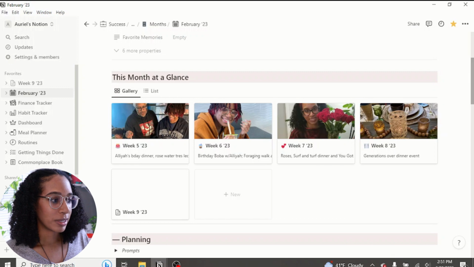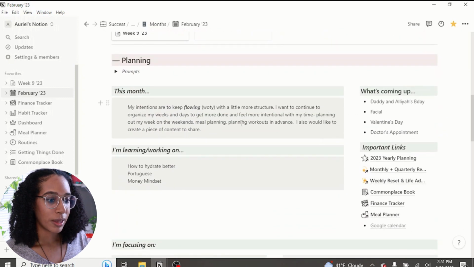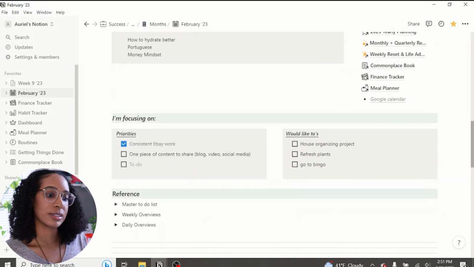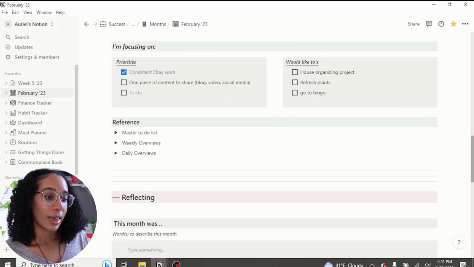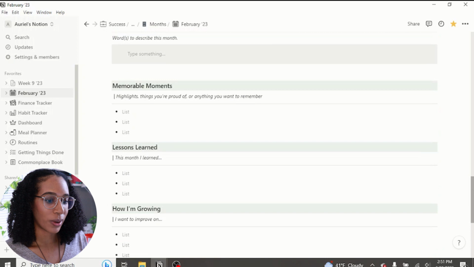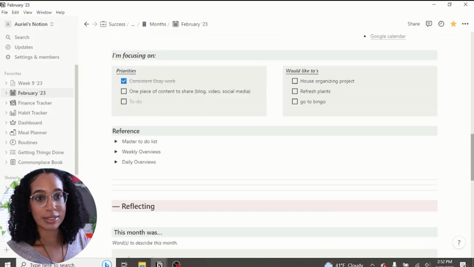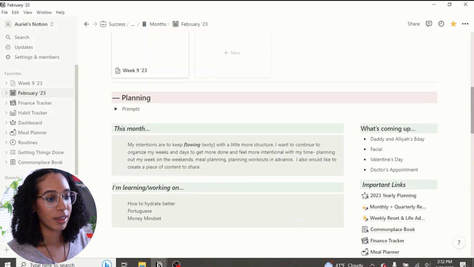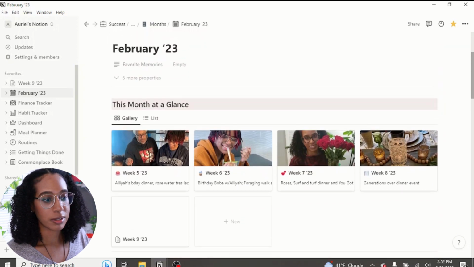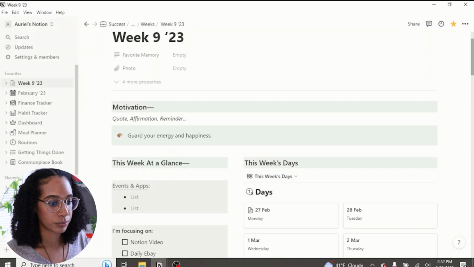At the beginning of the month I do some planning. I write out what's coming up, things that I want to learn and work on, and then other areas that I'm focusing on. At the end of the month I do a reflection, just answering these questions. Just a nice way to reflect on what I did and how I felt about that month, and it helps me plan for the next month. So let me show you my weekly page.